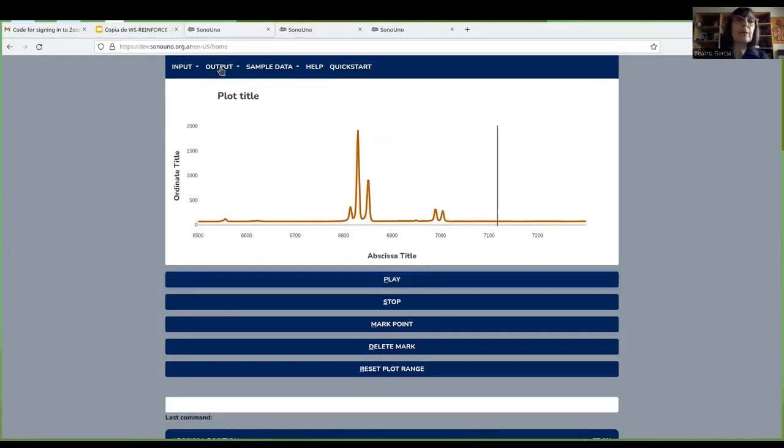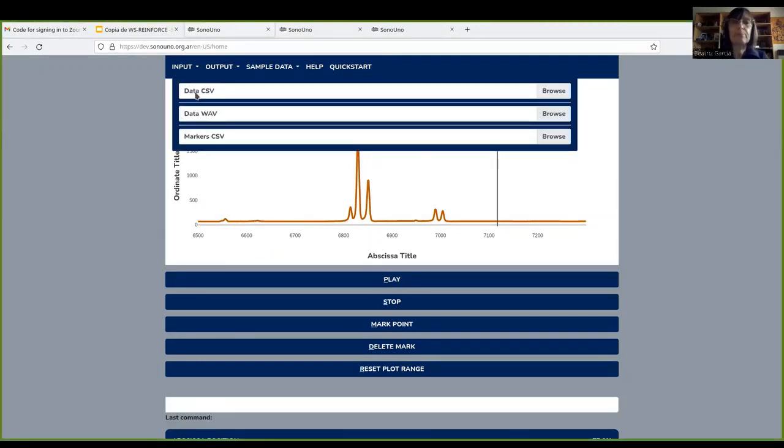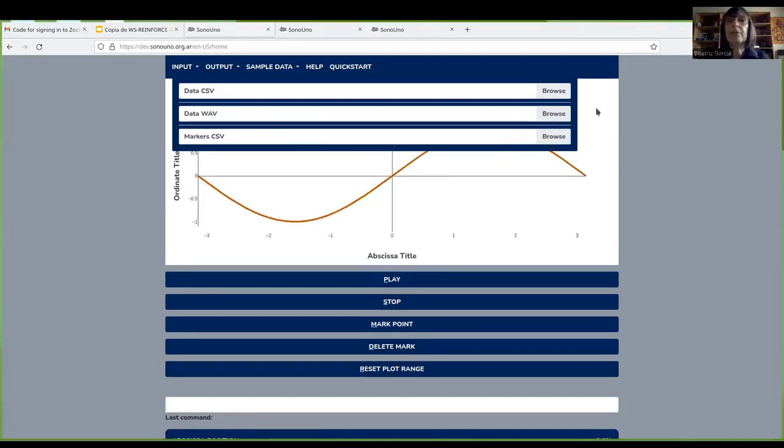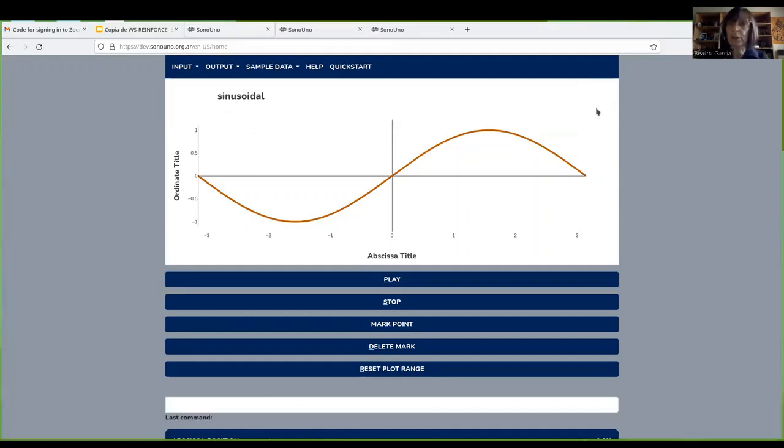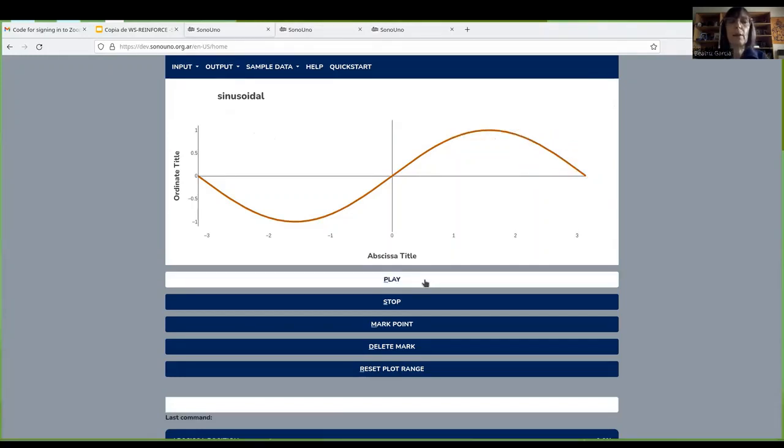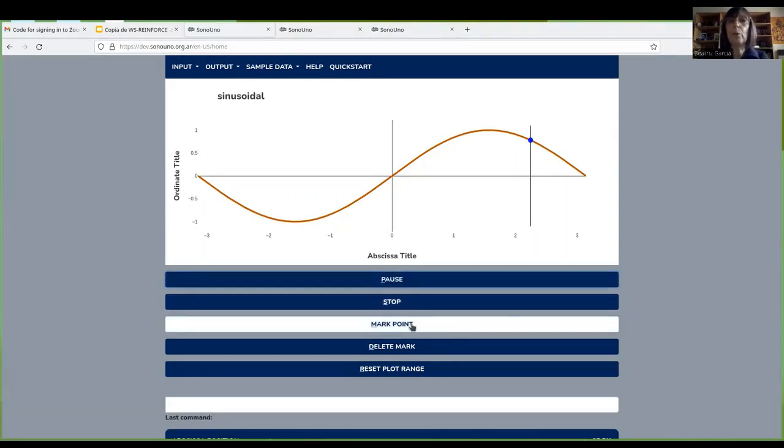And if you want, you can save the sound, the markers, if you mark different characteristics, or the plot. Also, you can input a data set from your own laptop. And here, for example, is a sinusoidal wave. You can stop, pause, mark this point if you want, and you can save all the data in the deployment.